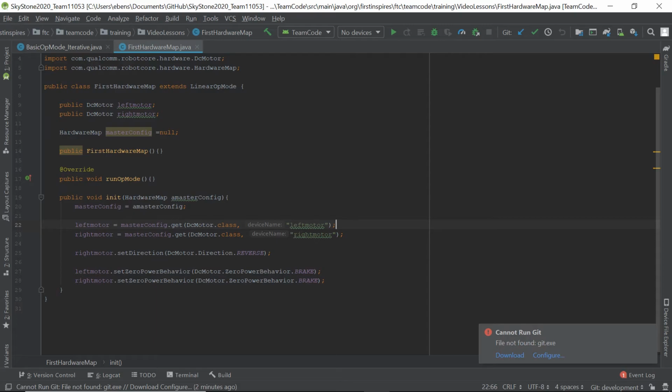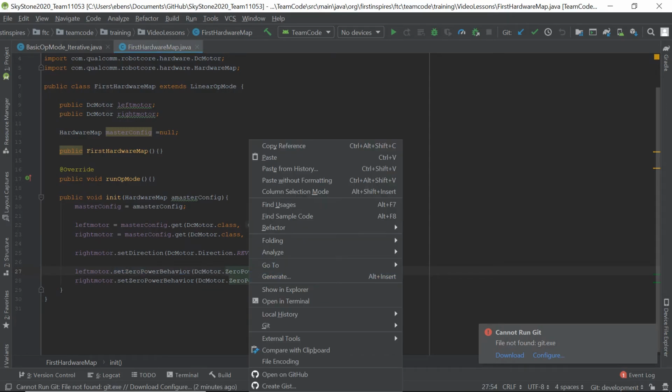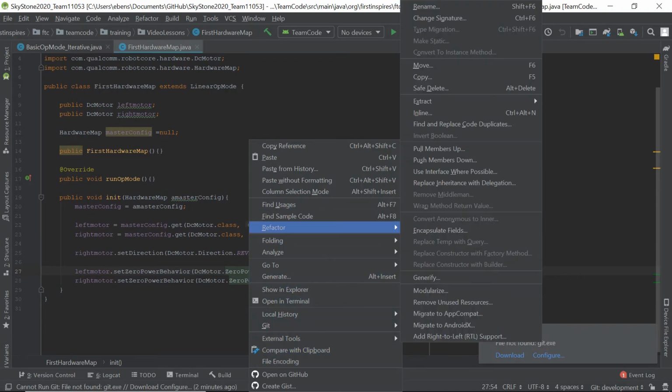Then set a zero power behavior. This is important for autonomous as it sets the behavior of the motors when no power is applied to it. You can find out more about this by right-clicking on it and going to Declaration and reading up about it there. After this, you are done with your hardware map.